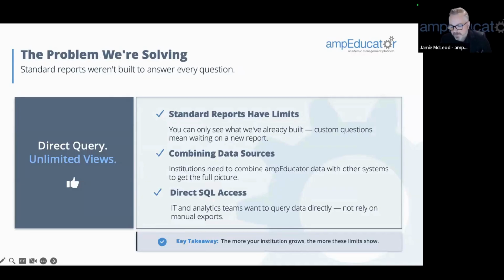And those standard reports have limits, as some of you have experienced over the years using ampEducator. You can only see what we've already built. If you need something custom, you're stuck waiting on a new report to be built for you. Maybe you're able to access it and update it yourself if you're using a report builder. Over the years, we've enabled more and more access. But increasingly, institutions need to combine that data with other systems as well, like your data warehouse, your BI stack, maybe your institution's other platforms, to get the full picture. So this is all about enabling that.